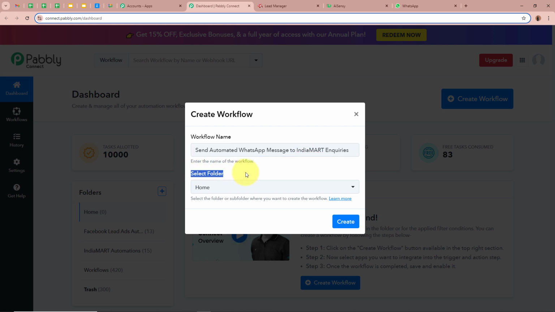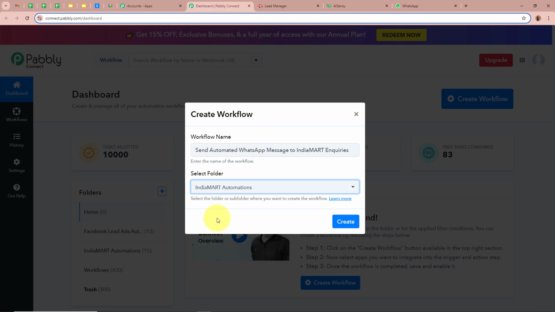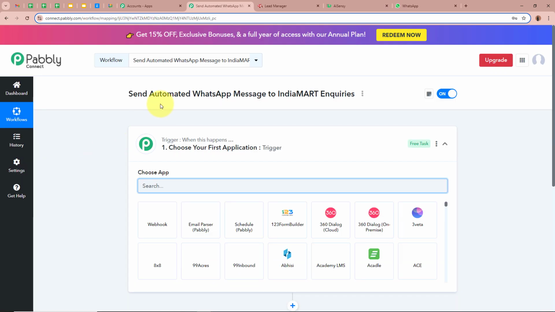Next, it is asking for us to select a folder. So on the left side of my screen, you can see I've created multiple folders in my Pabbly Connect account, from which I'm going to select a specific folder in which I want to save this workflow. For that, click right over here. So these are the folders from which I'm going to select IndiaMART Automations as the folder I want to save this workflow in. After giving a name to the workflow and selecting the folder, let's click on Create.